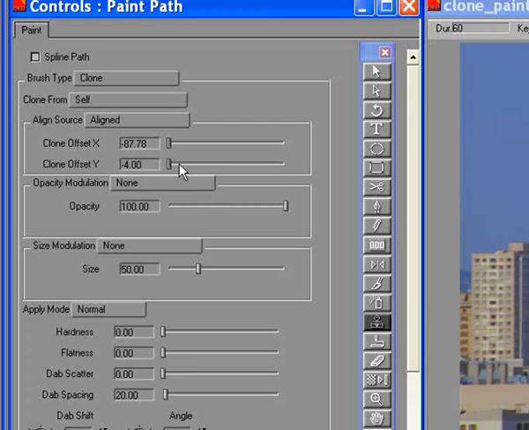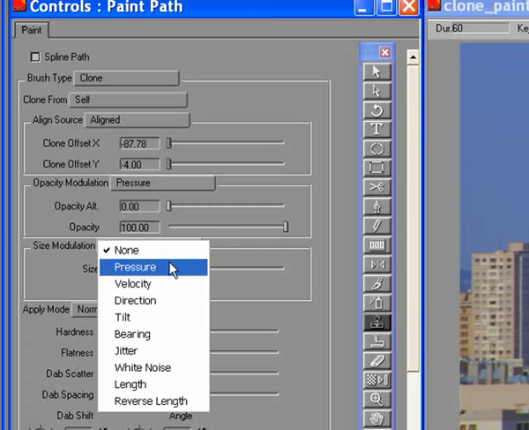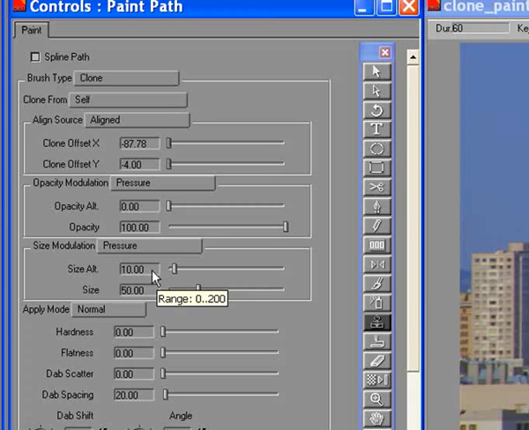Set the Opacity Modulation menu to Pressure with Opacity Alt set to 0 and Opacity set to 100. Set the Size Modulation menu to Pressure with Size Alt set to 10 and Size set to 50. Leave the other parameters at their defaults.